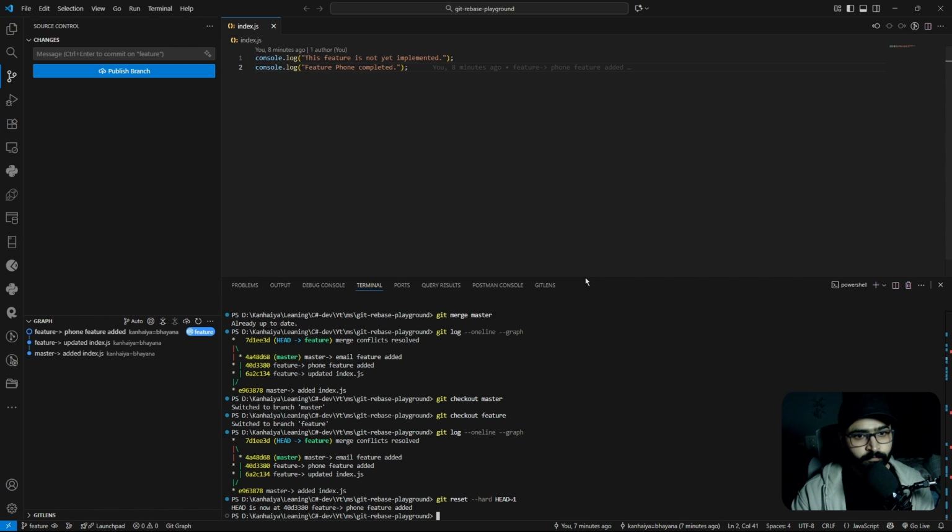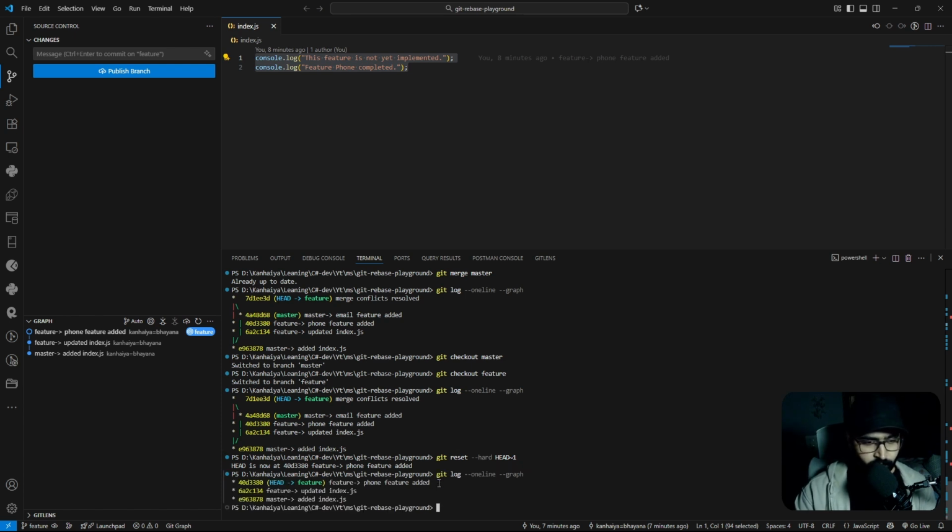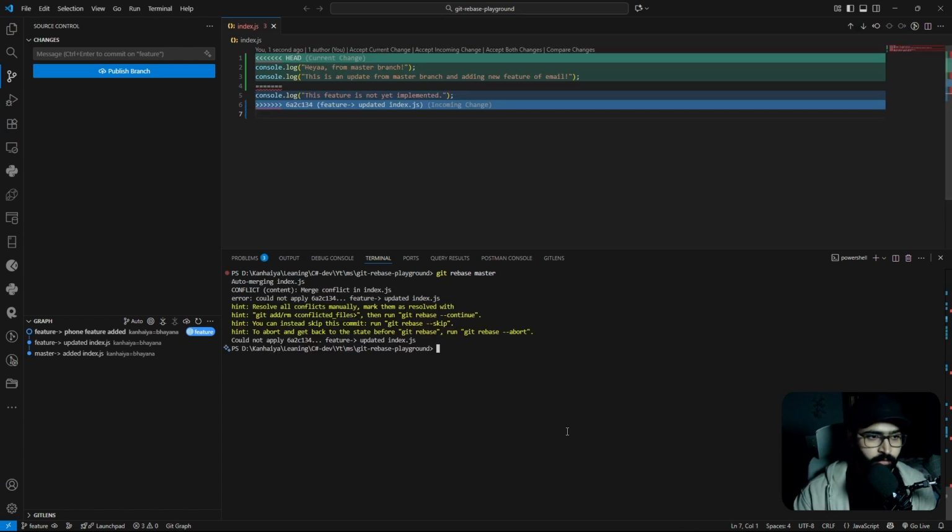Boom. As you can see, now we have only this as our last commit. If I go here, as you can see, we just moved back to the last commit, this one, the one before it merged, our phone feature edit. Okay, so what if I use git rebase master here? Let me also clear the console.